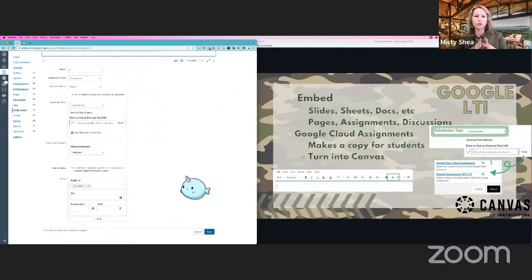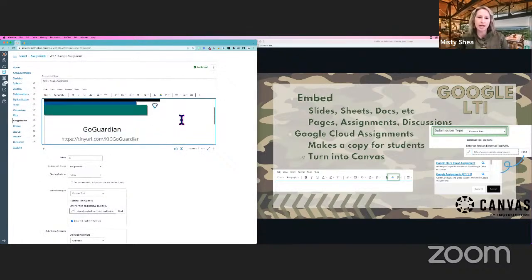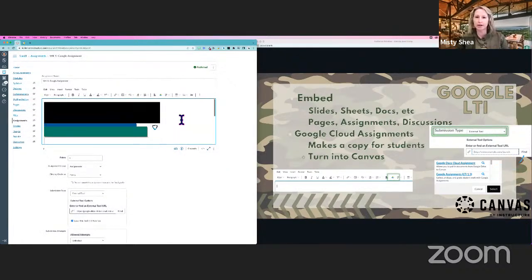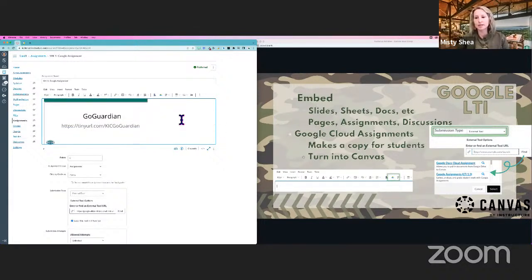Awesome. So do not worry, do not fret. All the stuff that you've built in slides, sheets, docs, all of the pages and assignments and things you've done, you'll be able to fully integrate into Canvas. So they play nice together. And I'm very happy that they're in the sandbox, shaking hands and sharing toys. Because that just helps us in education.